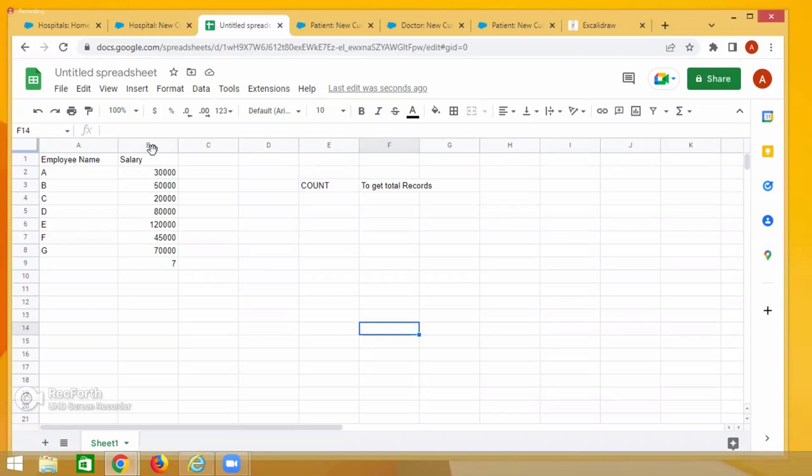Now, the second one is, what is the second scenario? In this month, how much salaries did we pay? Okay, my boss is asking. Then what do you say? So come to here.